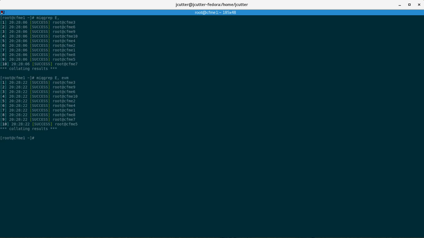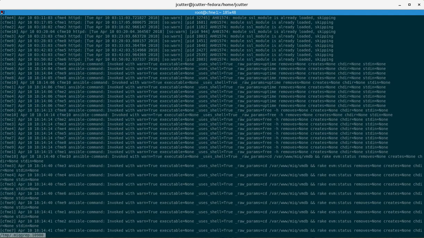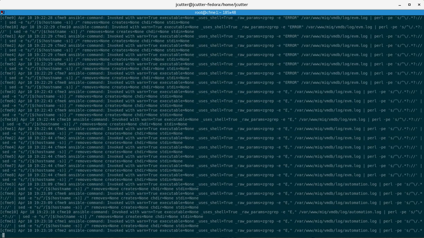The tool can actually be used on system log files as well if you specify the full path with MIQ grep. So you could do MIQ grep warn /var/log/messages as an example. And it goes out to all the appliances and finds matches for warn in /var/log/messages.